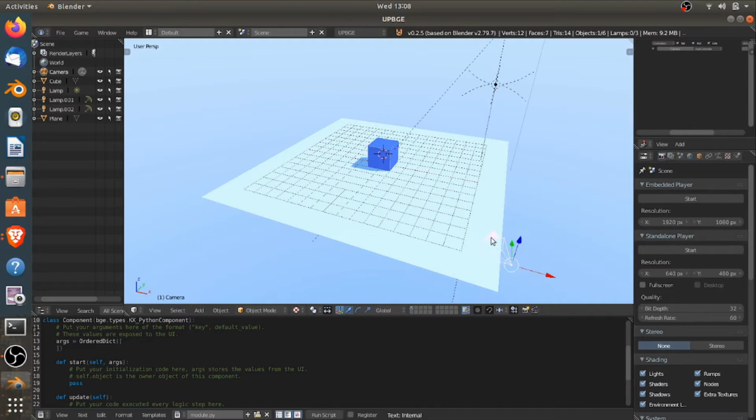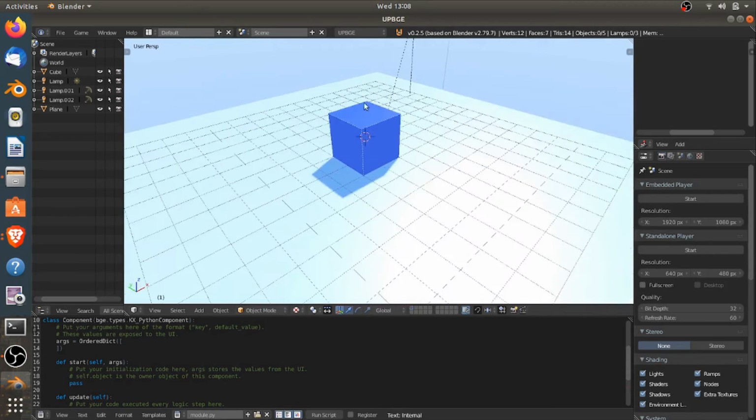First things first, this camera, he's got to go. We're going to be taking a camera from another file that I will link in the description that already has some nice scripts attached that'll save us a bunch of time. We're going to start working on this character.